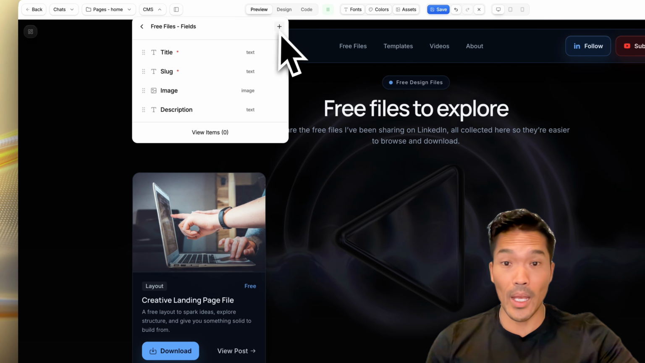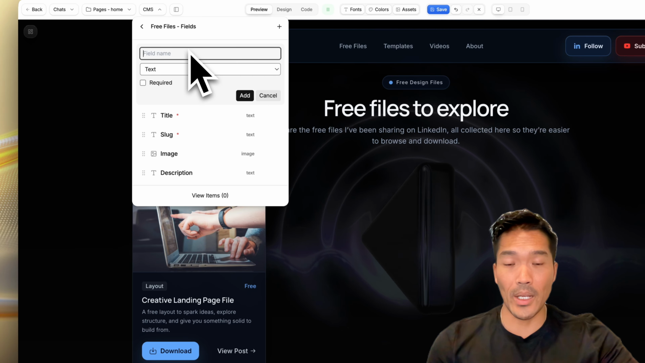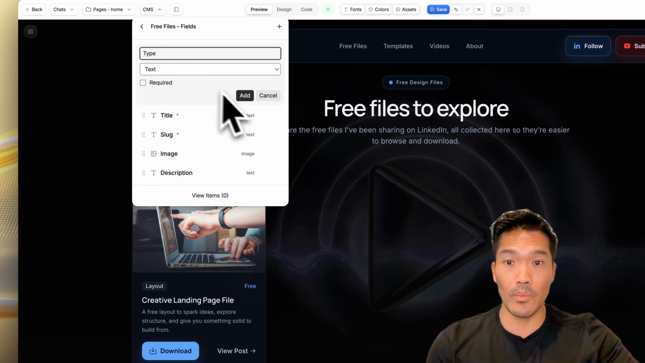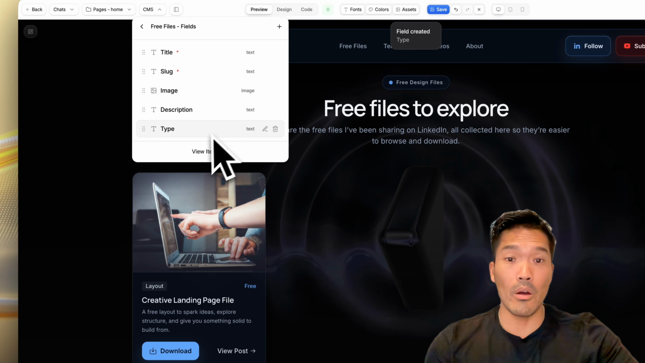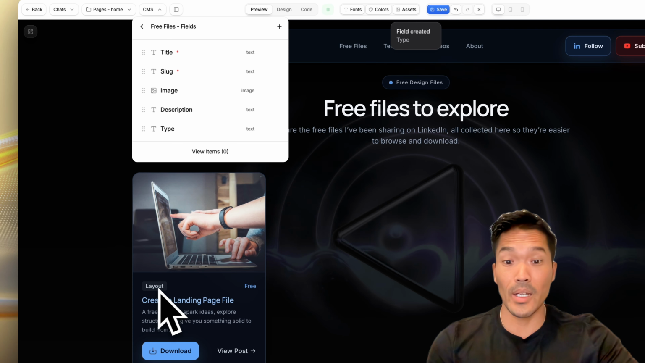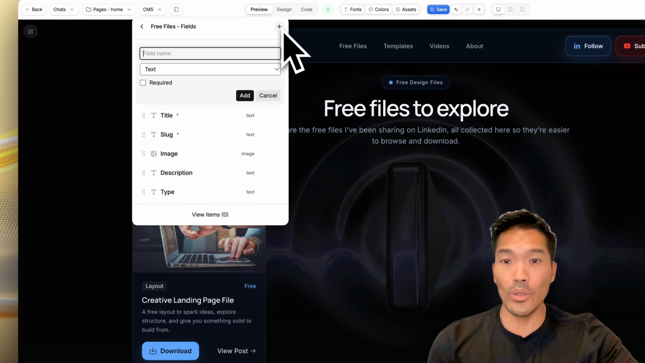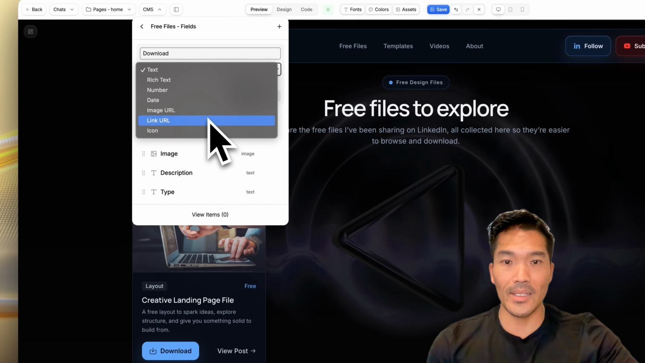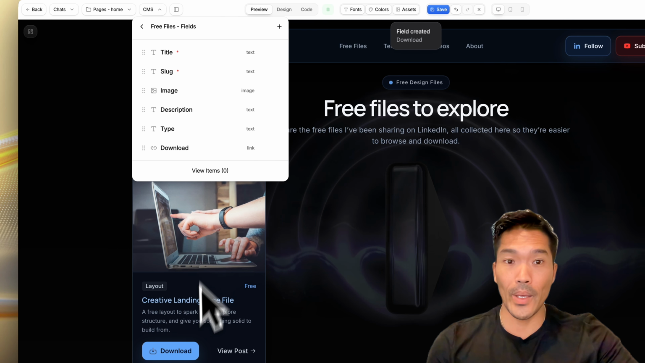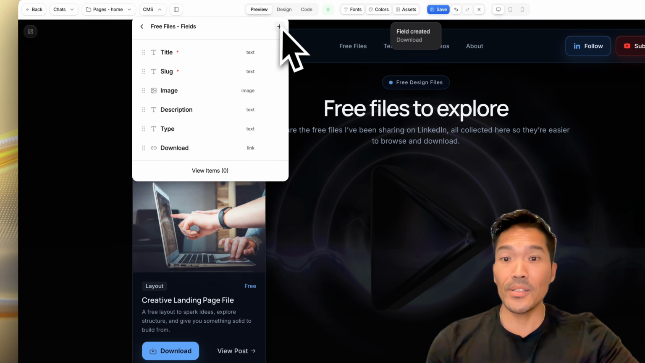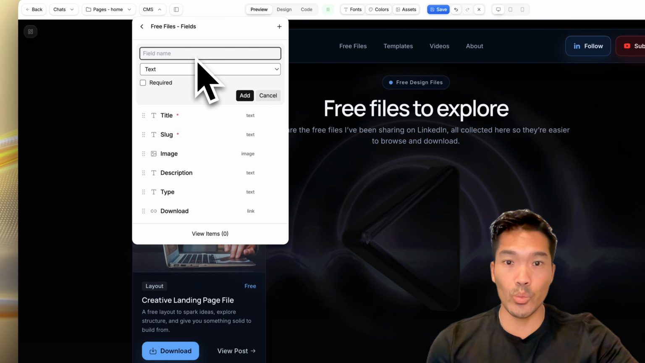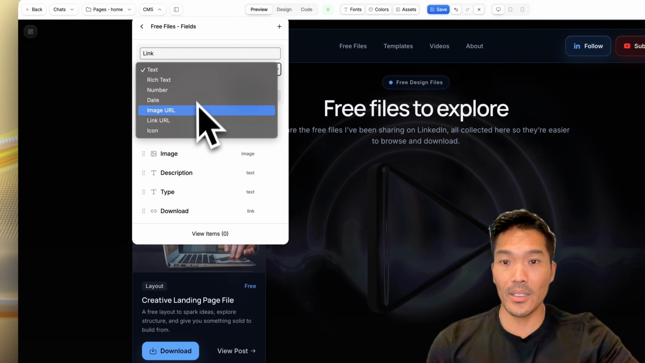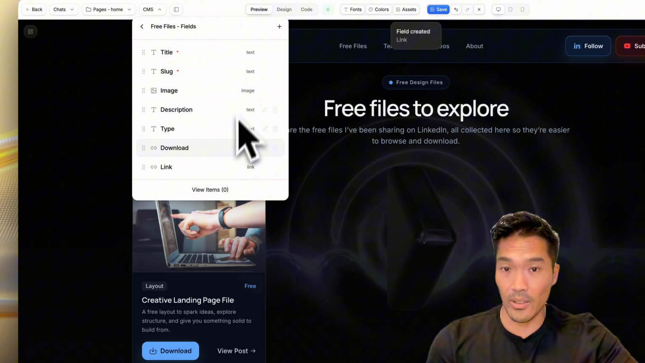After that, I add a type field because I want to categorize my content. For example, some posts are about AI design, some are about layouts, some are about animation, and some are about design systems. Then I add two link fields for the button. One is for the download button, so I set that as a URL field where I can paste the file link. And the second one is for the post link, which will open the original LinkedIn post. I renamed that one to just link, and that's also a URL field.